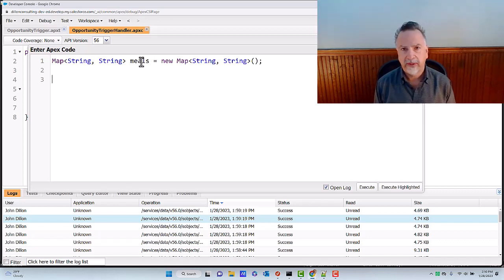For breakfast, I'm having eggs. For lunch, I'm having a sandwich. And those are the types of things, those relationships are what maps are for, where we have one thing that points us directly to another.